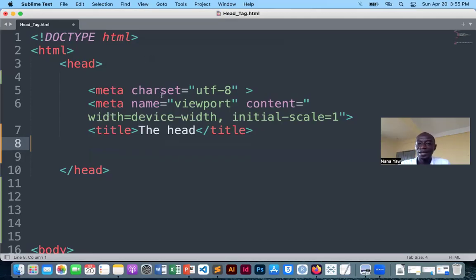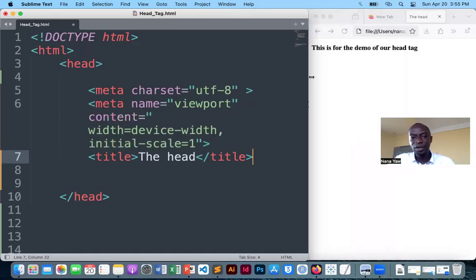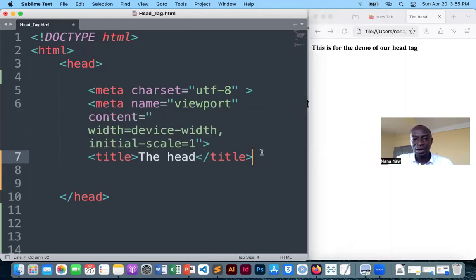These three are the very crucial HTML5 head tags that you need to implement. So that is it. If we change anything here, if we add anything here, remember that it's not going to show up in our content.